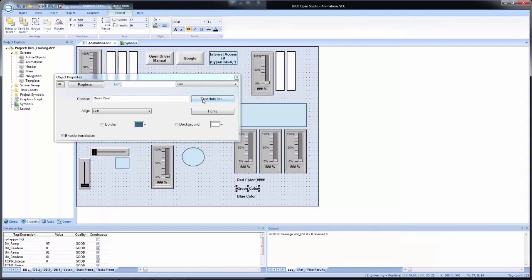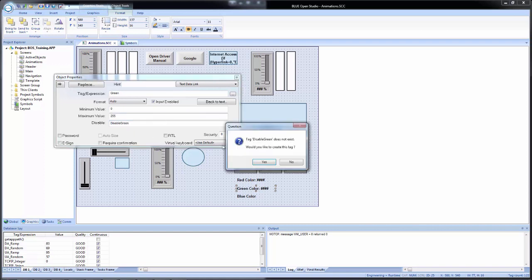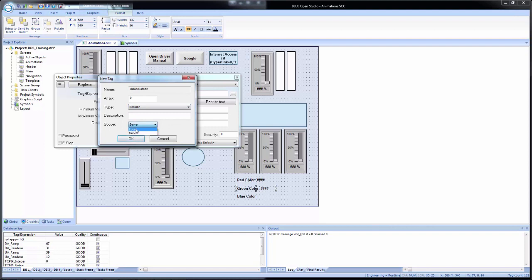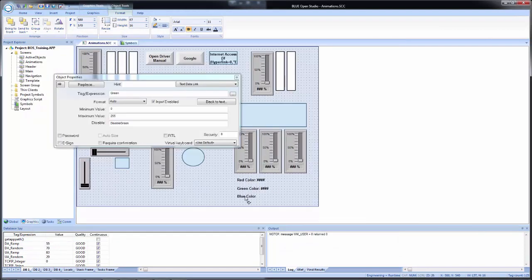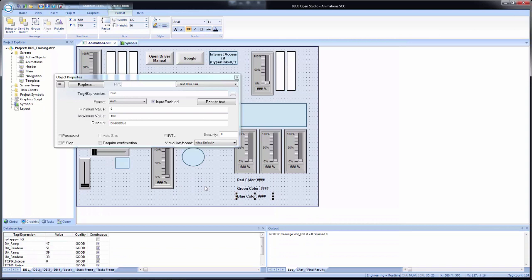Then I will go into green, enable text data link, tag will be green. I'll enable input, minimum value will be 0, max will be 255, and once again disable green for the disable field. And then create that one as a Boolean as well, local scope. And then finally blue. And now we have 3 input fields for the colors.